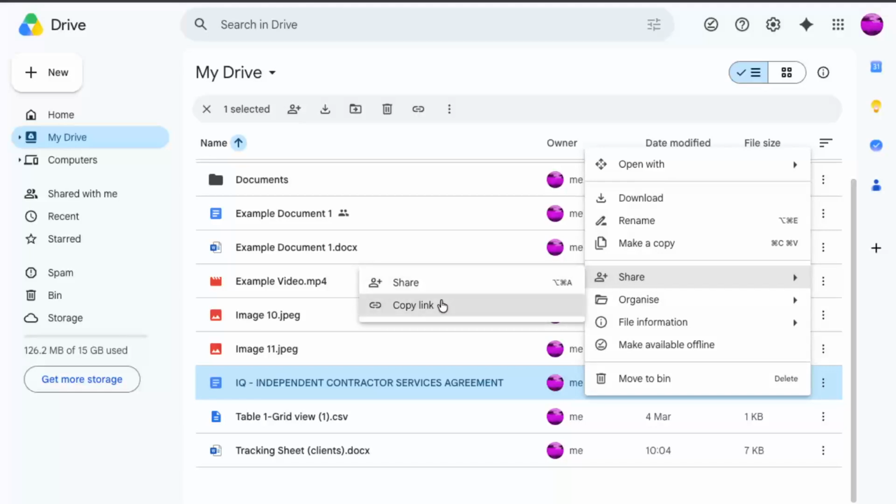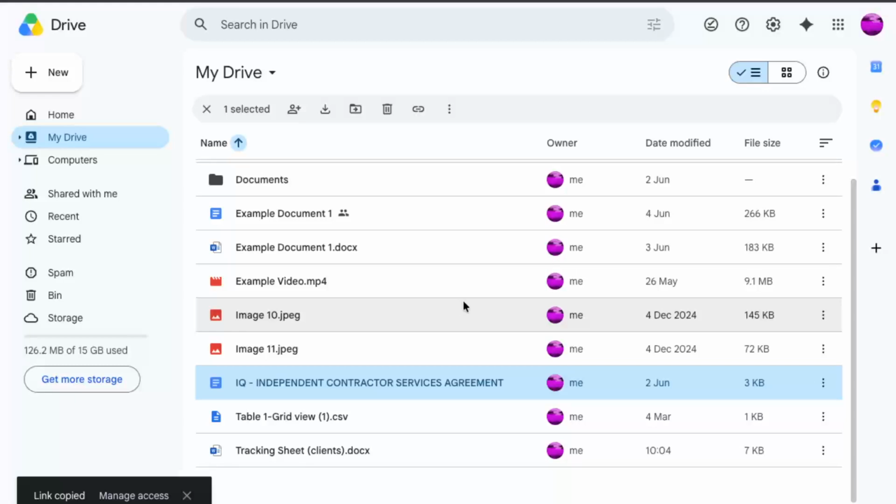Before moving on, it's a good idea to make sure the file or folder has the correct sharing permissions in Google Drive. If the access is too restricted, people who scan the QR code may not be able to open it, so if needed, adjust the sharing settings first, then copy the link again.